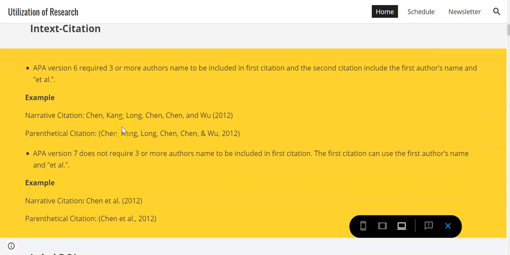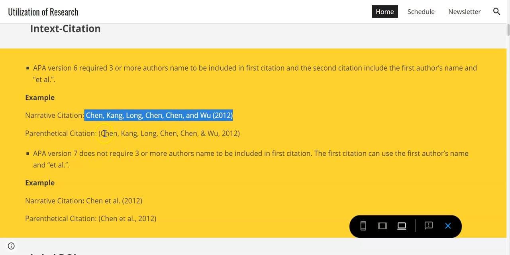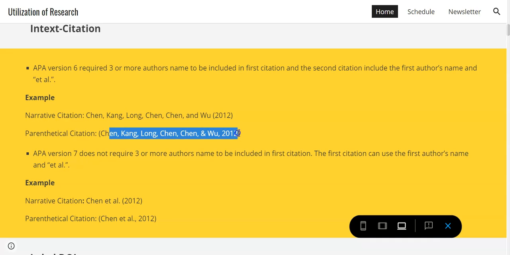Okay, the in-text citation. In APA version 6, which required 3 or more authors' names to be included in the first citation, and the second citation included the author's name and et al. The example is right here. In the narrative format, you put 3 authors, their names and the year, or 3 or more authors. Again, in the parenthesis.